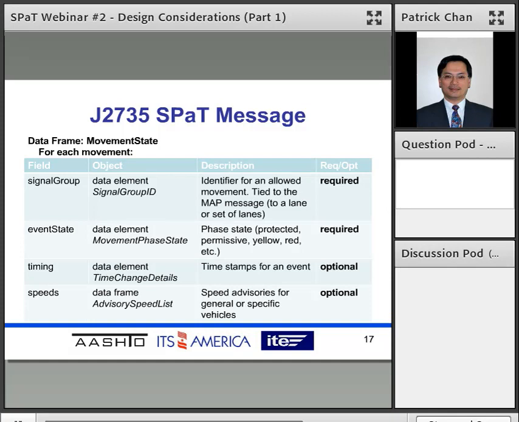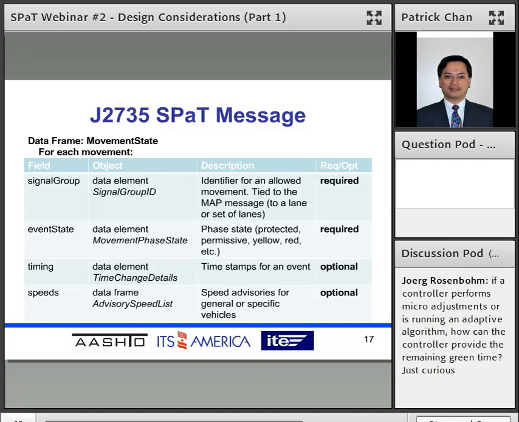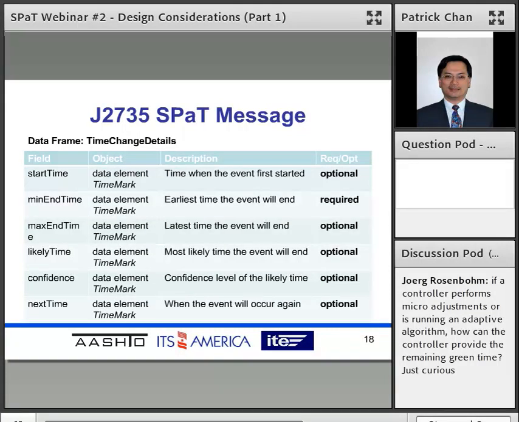Timing: when do we expect that movement to end, whether it's a red, when do we expect the red to end, or the protected green to end? Interestingly, we can also provide speed information, advisory speed. So we can say, for this left turn, for example, we advise that the speed be 15 miles per hour. Or we can provide specific advisory speeds for a specific type of vehicle. So for general vehicles, it's 25 miles per hour, but for a truck, we may want to say it's only advisable to go 15 miles per hour.